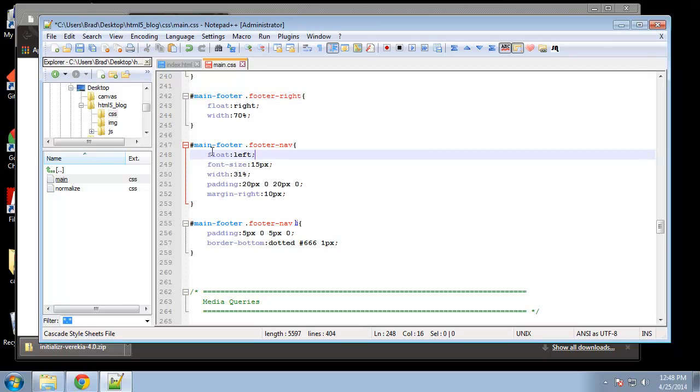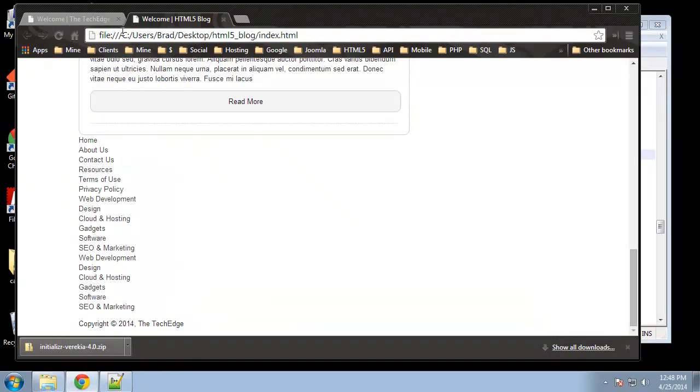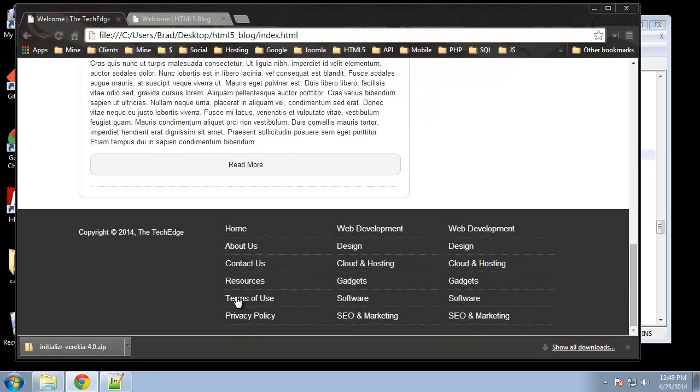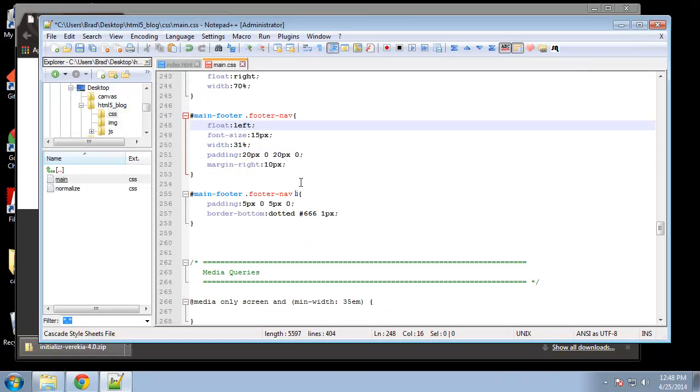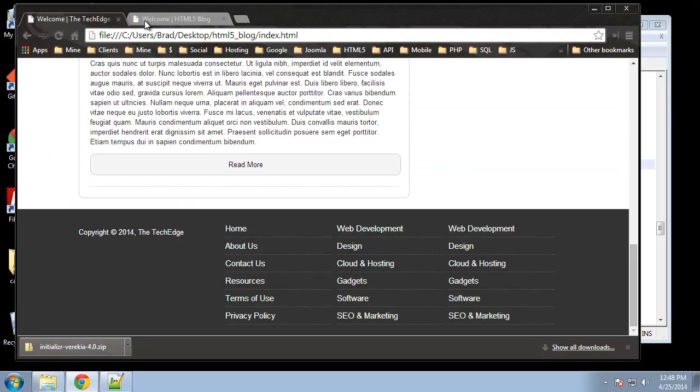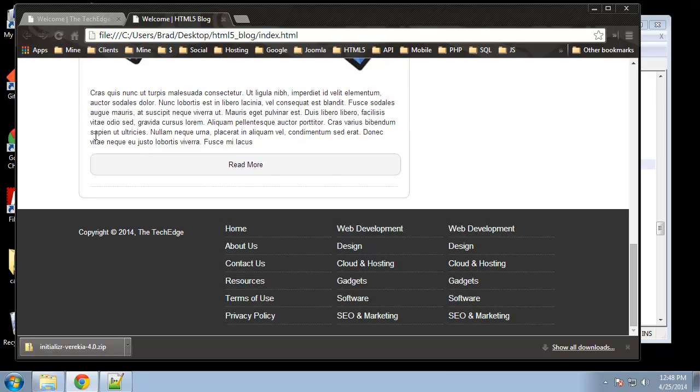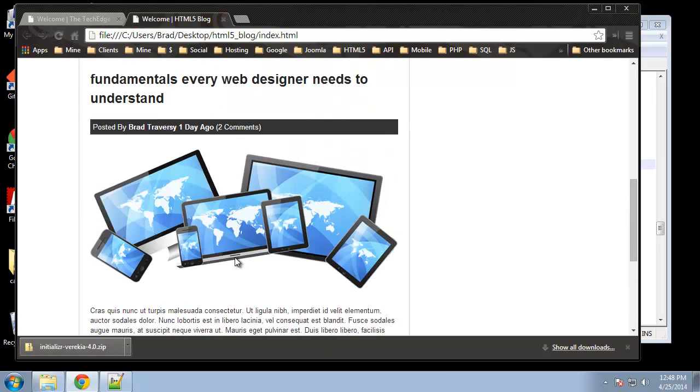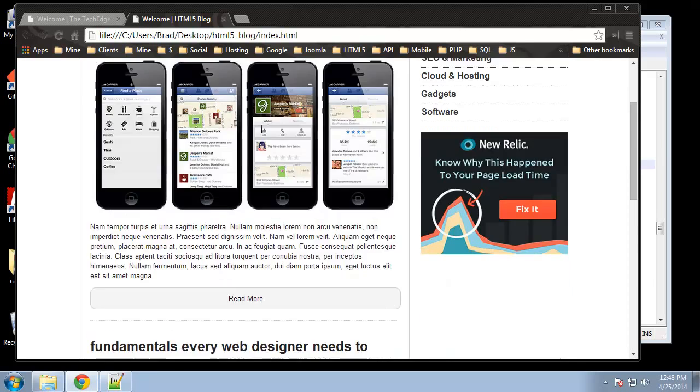Navigation will float left, 31% each. If we look at the final project, these will be 37% each, so that they can fit in their container. And that's pretty much it for the footer. Let's save that and reload, and it looks good. So that's our main layout.